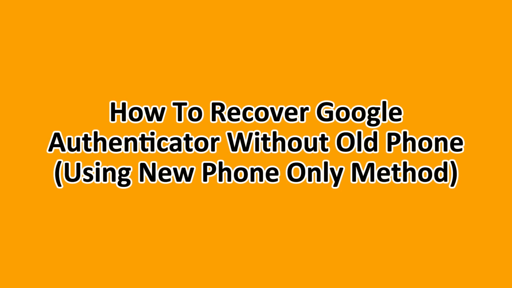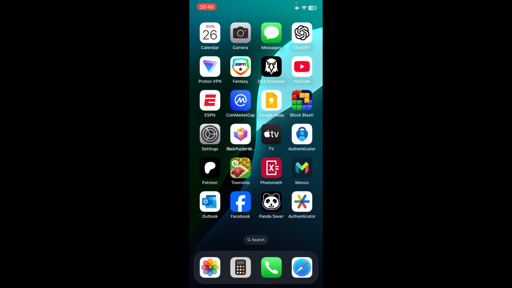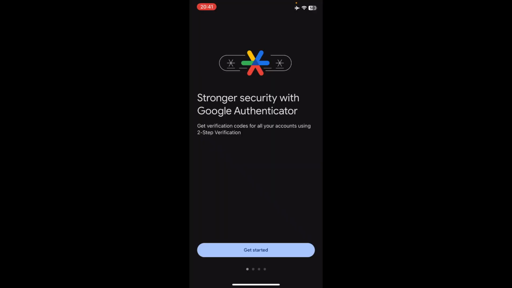Hello guys, in this tutorial, we'll be showing you how to recover Google Authenticator without your old phone. We will be using the new phone only method. On your new device, you're going to download and open your Authenticator. When you do this, you're going to see Get Started.